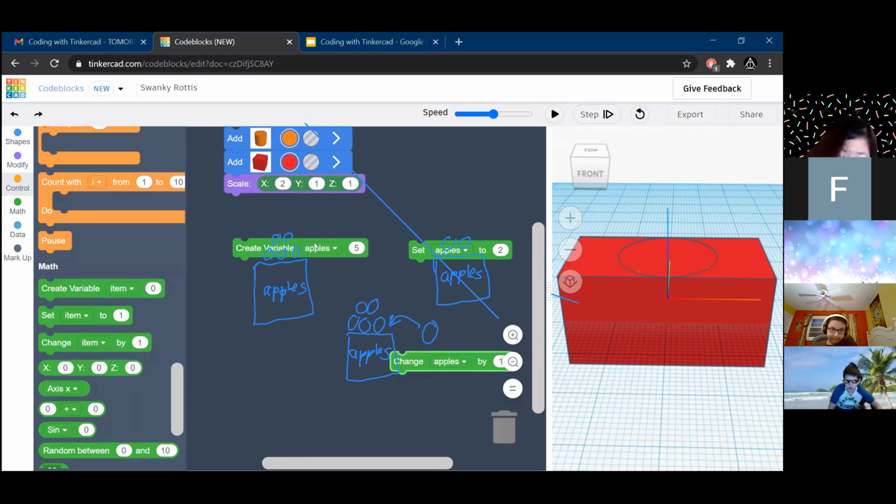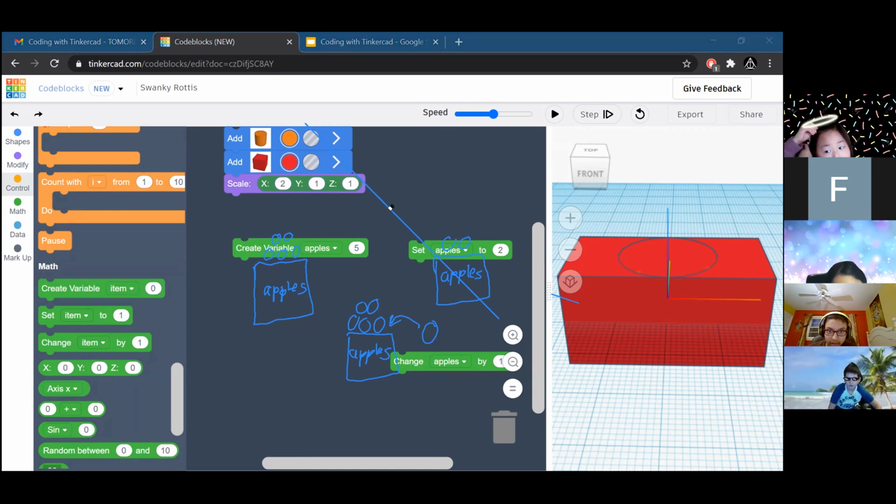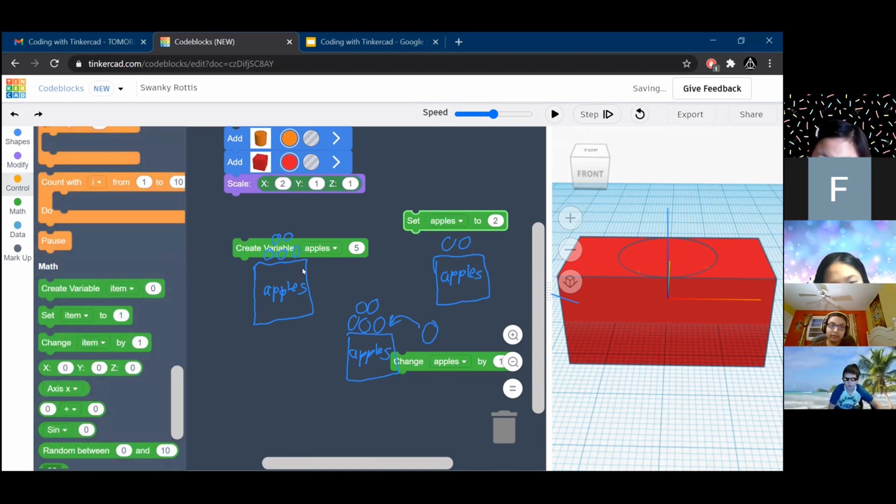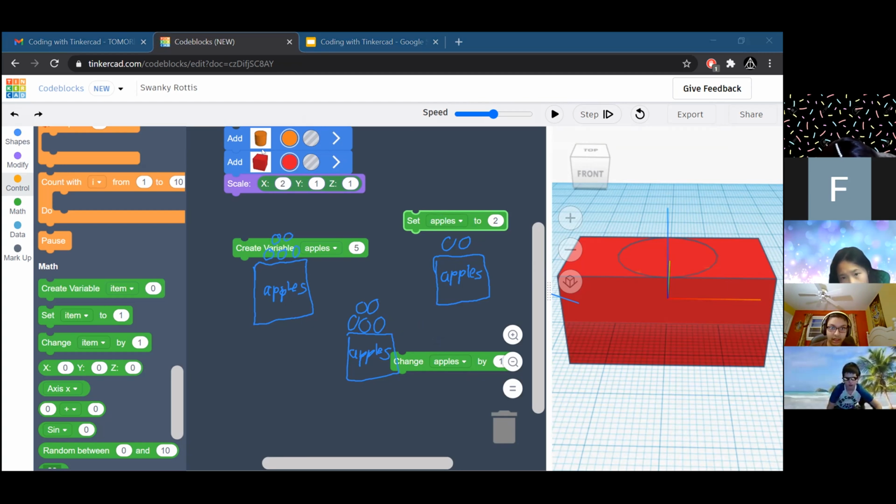So we have these 3 commands here, right? We have a create variable apples, and what that does is it's going to create a box called apples, and it's going to put that many apples, 5, in the box. We also have a set apples to command, and that doesn't care how many apples were in the box before, but it's going to make sure that that box now has 2 apples. Finally, we have the change apples by command, and what that does is it's going to add or take away 1.